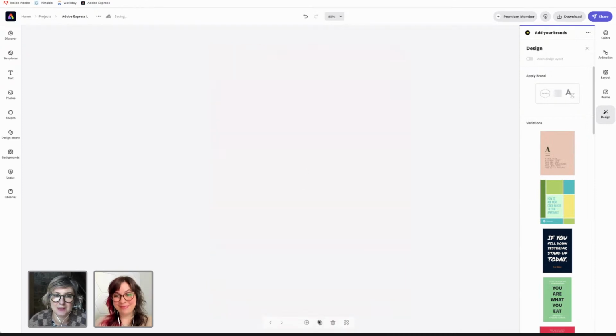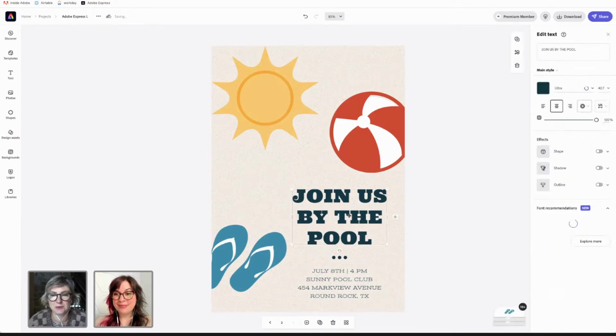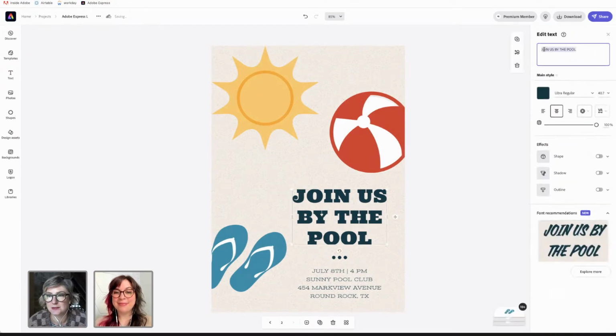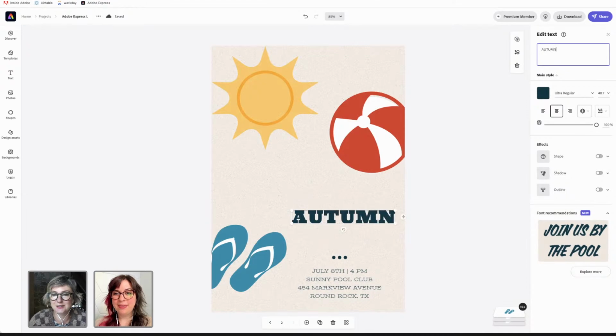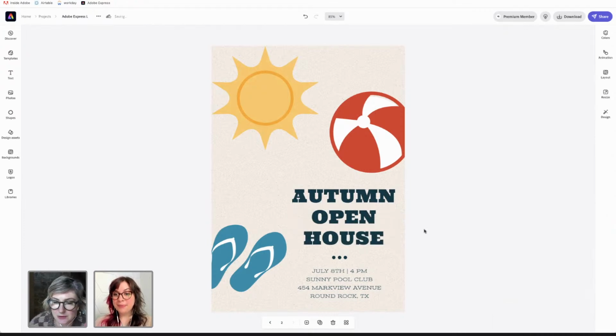I'm also going to duplicate the page so we can see the original, before and after. Then, perfect. Yeah. Okay. So first thing, just so we can remember what we're doing, I'm going to say autumn open house. Is that what, let's do it. Okay. Perfect. Whoops. Okay. And I'm going to just leave the typeface how it was for now, but just so we remember.